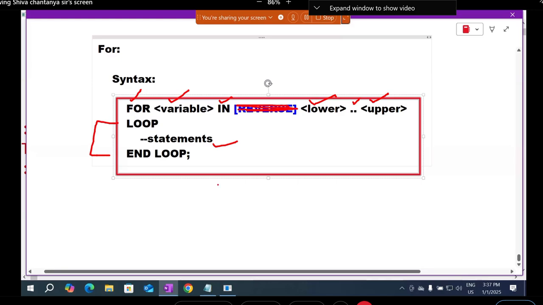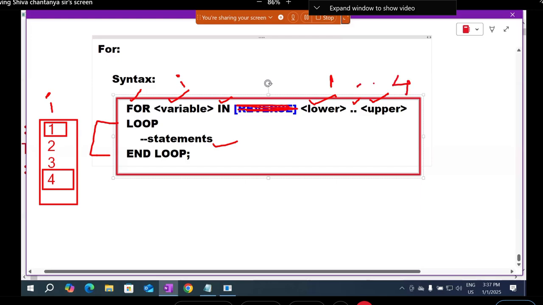I want to print numbers from 1 to 4. Very easy. Assume these values as I. Take this as a loop variable. Variable name is I. What is I starting value? 1. What is I ending value? 4. Lower value 1, upper value 4. Write 1 dot dot 4. For I in 1..4. Which value we want to print? I value. Print I value. That's it.